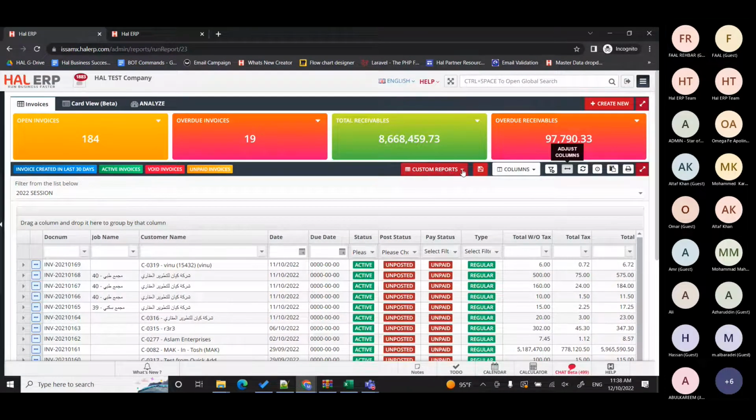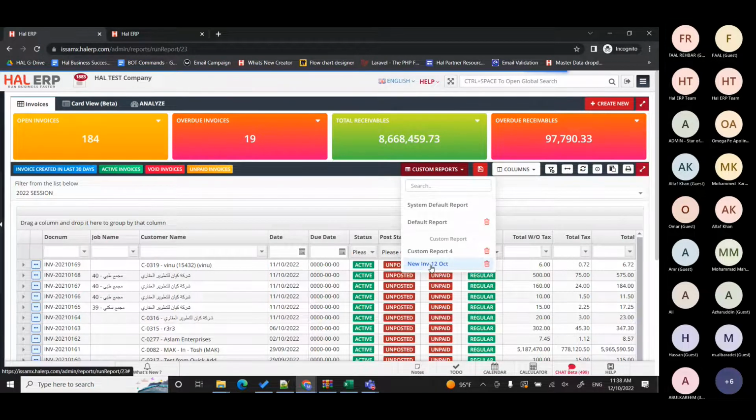You have a custom report option here. In that you can see what reports are there. This is the report I created just now, new invoice 12 October. I can click on this report now. Once I click on this report, the system will get back and generate the old formatted report for me. So it's generating now with the respective columns.